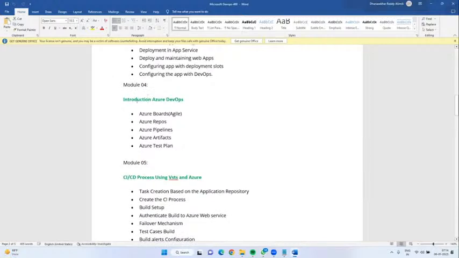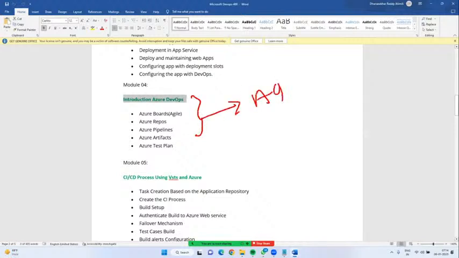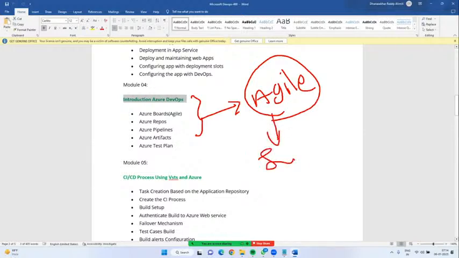Next, module 4, what is DevOps? Azure DevOps is totally integrated with the Agile model. Have you heard about the Agile model? Yes or no? Every project in the world, my words are very clear, every project in the world is implemented based on the Agile model. What is the Agile model? Any idea? It's a software development life cycle.